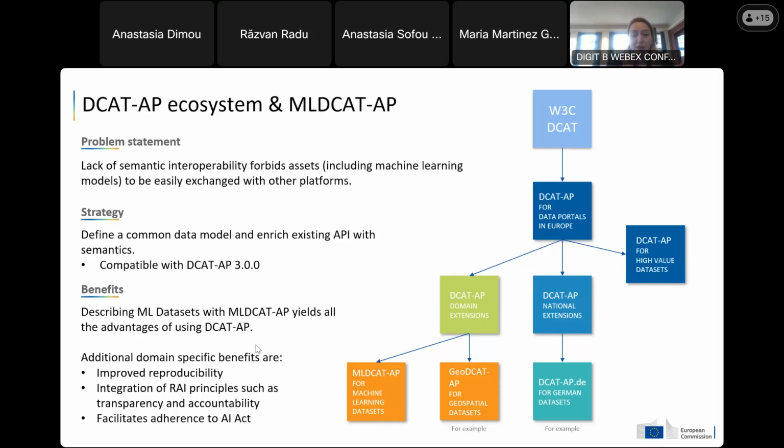The model that we have, the application profile that we have defined, MLDCAT-AP, is compatible with DCAT-AP 3.0. And of course, because it is tailored for machine learning data sets, it yields all the advantages of using the DCAT-AP, but also the flexibility to add all the metadata fields that are required in order to have the specific characteristics of machine learning models taken into account.